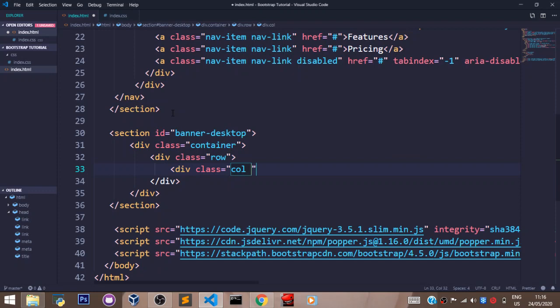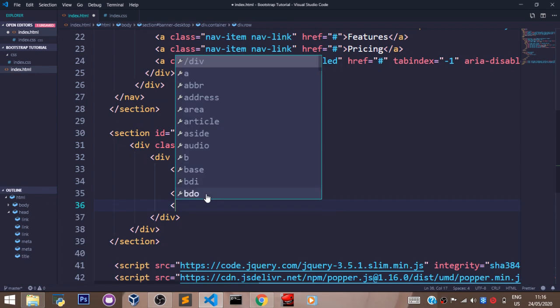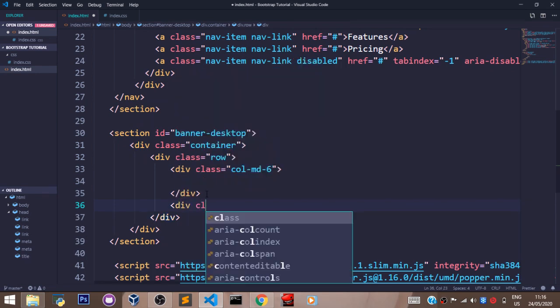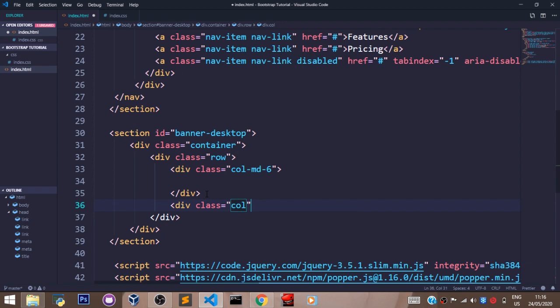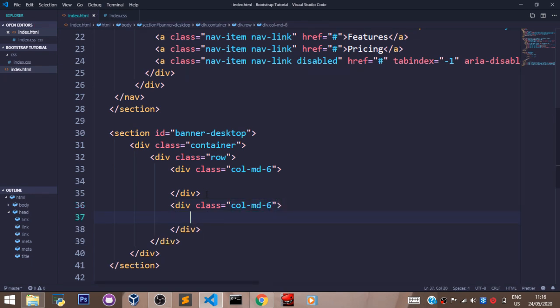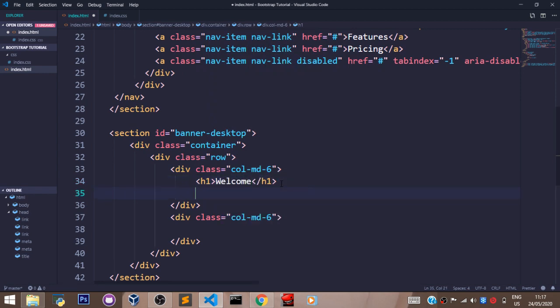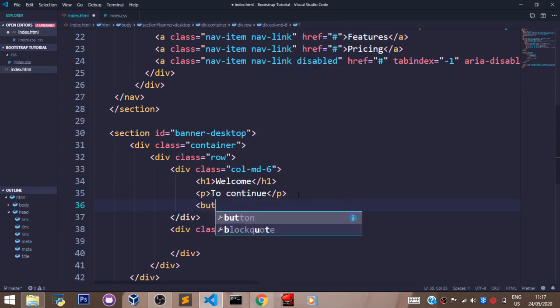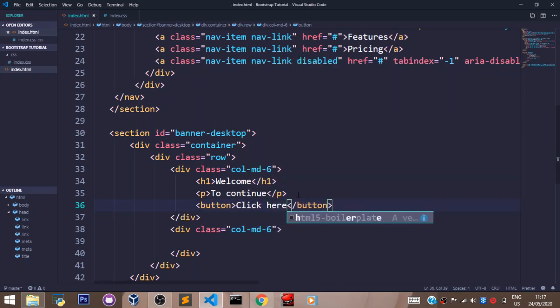So I would say call MD6. So let's create the second section, which is going to be called MD6 also. Currently I have used the 12 columns in my row. So over here, I'm going to pass in a H1 tag, and I'll say welcome. And I'll pass in a P tag here that says to continue. I'll come beneath that and I'll create a button, and I'll say click here, and that's that.